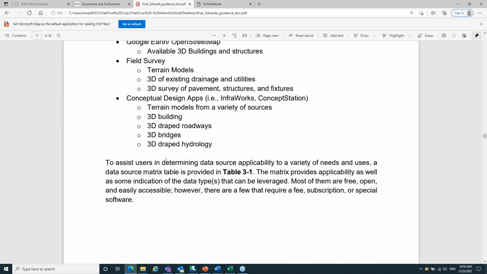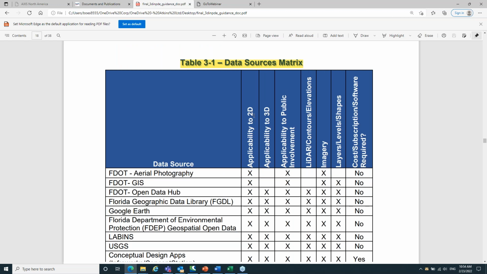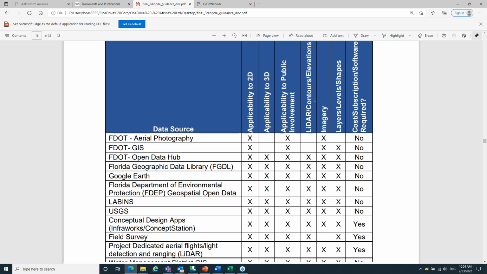So utilizing those data sources that are out there, we tabulated them in their applicabilities to different things for PD&E, 2D, 3D, public involvement, and whether or not there's a cost required for some of the data that's out there. So that table is included in the guidebook.